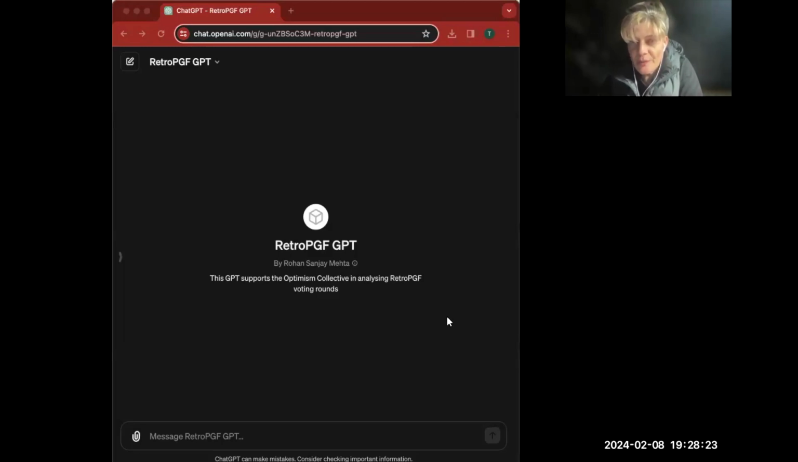Now I'd like to show how you can use RetroPGF GPT as a badge holder. So let's imagine you as a badge holder want to analyze the results of round 3 after the voting and want to gain insights comparing my own votes to the overall outcome of round 3. As mentioned beforehand, we are using OpenAI's ChatGPT 4 plus some additional datasets we've provided the GPT.